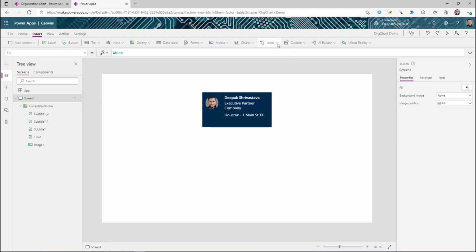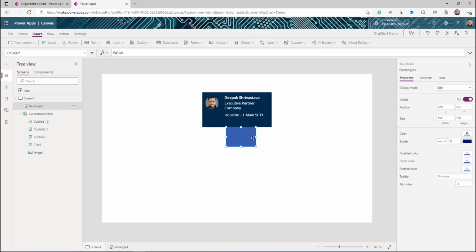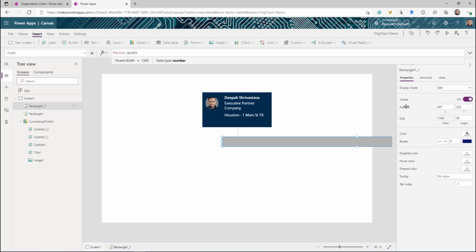Then I'm going to insert a rectangle. This is nothing but to display that line coming from top to bottom. Okay, so I'm going to say this width is 1, height is 50, and color is gray. Okay, so this part is good. And another rectangle, this is for the horizontal line. The width, parent dot width, so whatever the screen width, x is 0, so it should start from the 0. Okay, and height is 1.